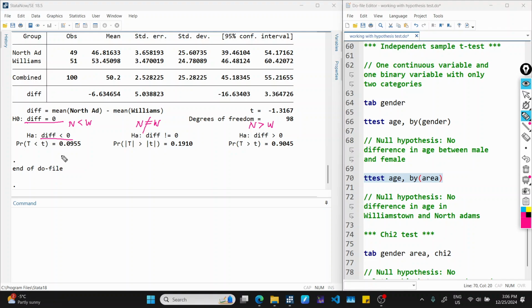So now we can observe that this is significant at 10% but not at 5%. Since we can also observe it at 10%, we can say that we reject the null at 10%. In this case, this suggests that the average age in the North Adams is less than the average age in the Williamstown. And for these two cases, since this is greater than 10%, and this is also greater than 10%, we fail to reject the null hypothesis.